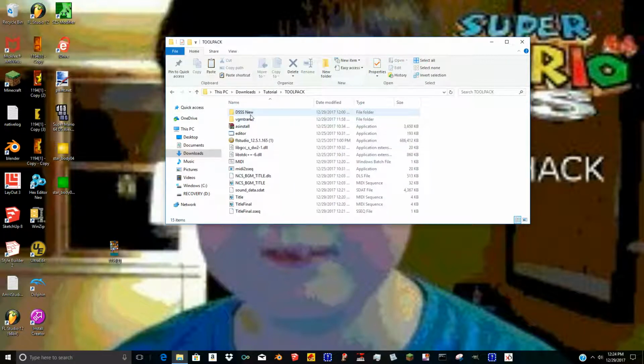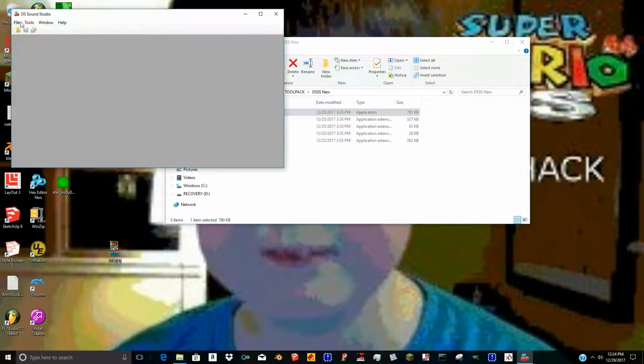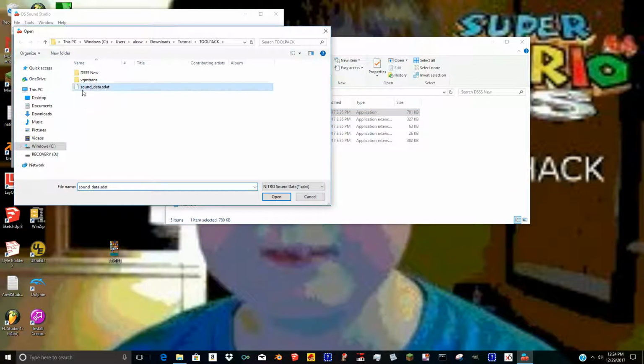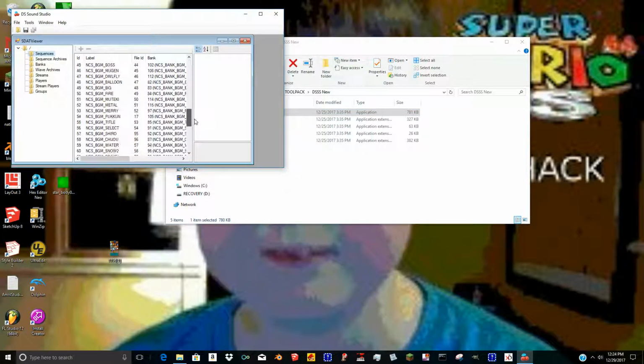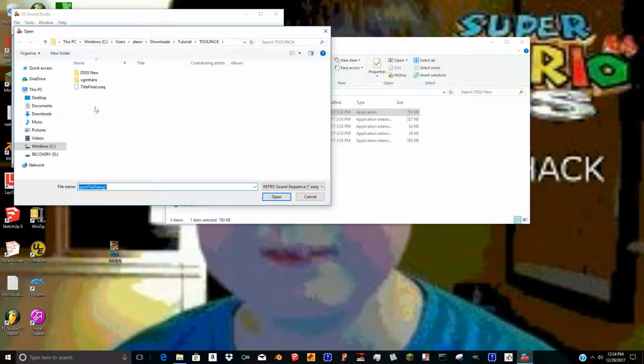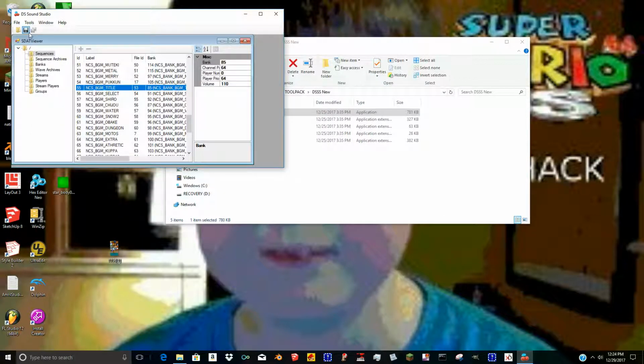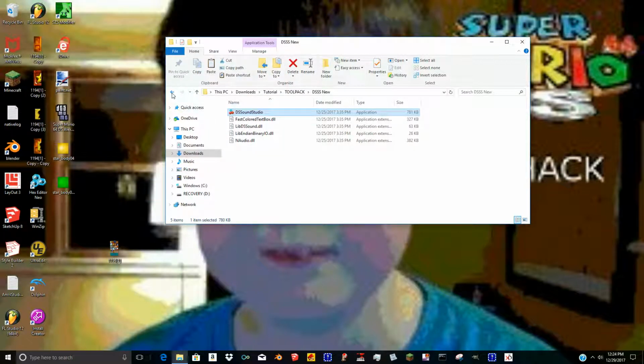Tutorial. Let's go to Tool Pack, DS. Yeah, we gotta make sure it saves in DS Sound Studio. See what happens. I don't know why this is title. Yeah, it didn't save. That's why you need to click the button a few times. Save it a couple times. You gotta click that several times for it to actually save. Trust me. Just trust me on it.